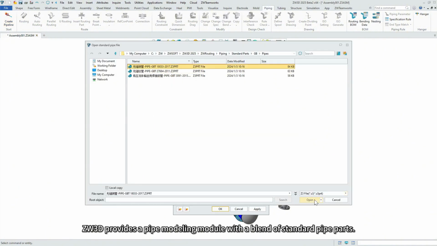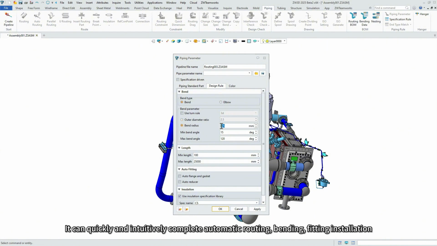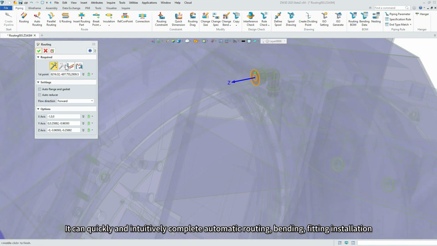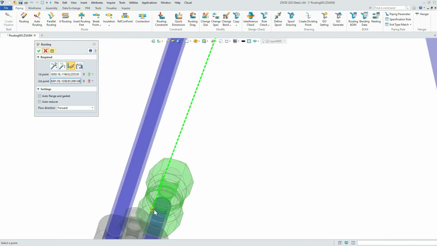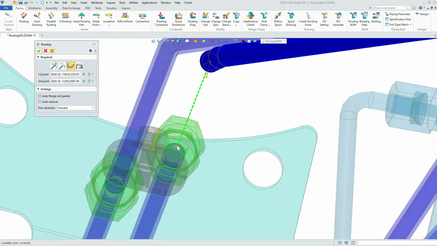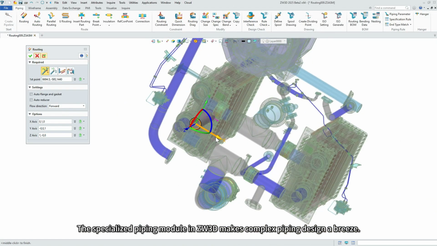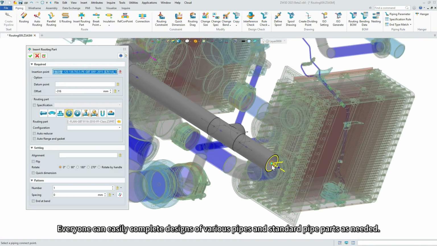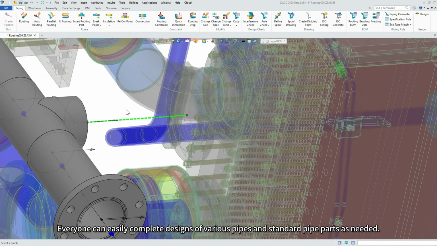ZW3D provides a pipe modeling module with a blend of standard pipe parts. It can quickly and intuitively complete automatic routing, bending, fitting installation and dynamic adjustment by dragging. The specialized piping module in ZW3D makes complex piping design a breeze. Everyone can easily complete designs of various pipes and standard pipe parts as needed.